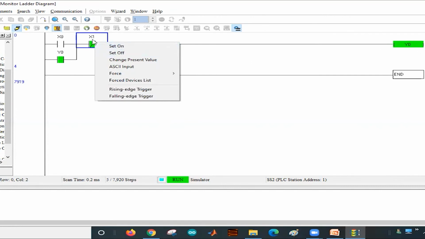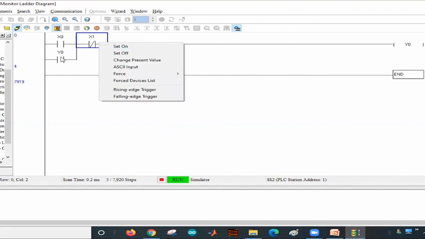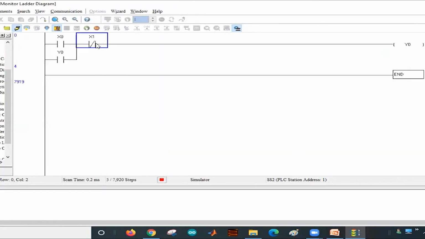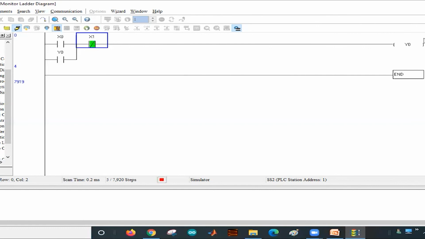See here, whenever you press the stop button, X1 will be energized, in the sense it will be on. As it is normally closed, it will open the circuit. When you release it, the supply will be disconnected to Y0, so Y0 will be off. Whenever Y0 is off, the 220 volt supply will not be connected to this coil, and this will de-energize the coil so that all the poles will open here. So the three-phase supply will be disconnected to the motor and the motor will not run. Even if you release the finger on the stop button, the motor will continuously be in off mode.